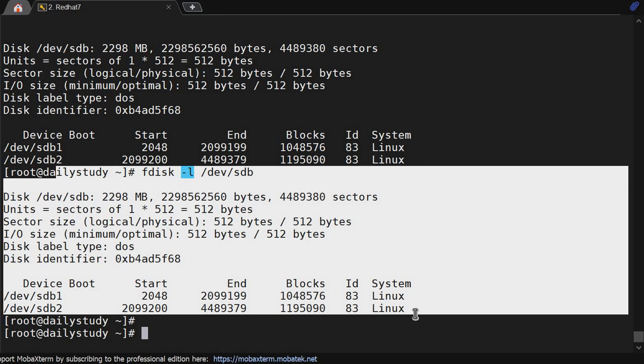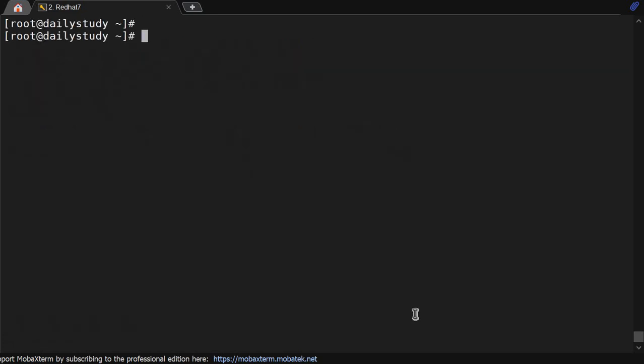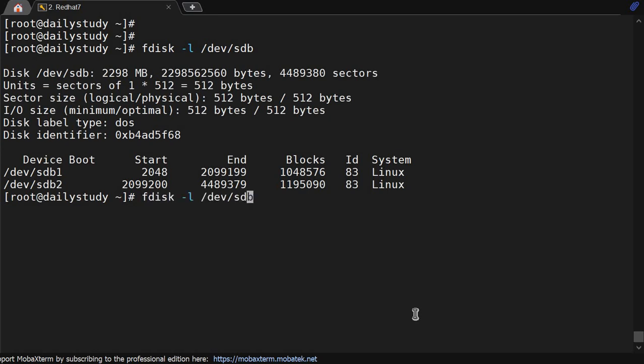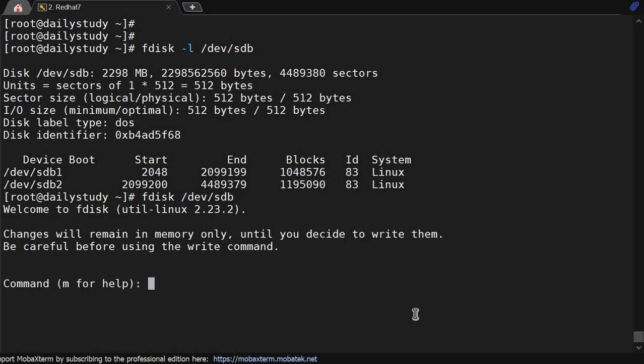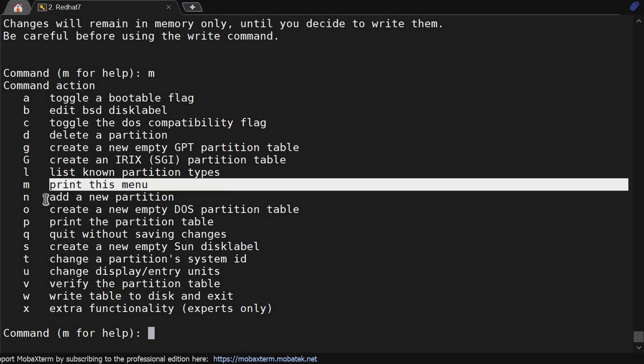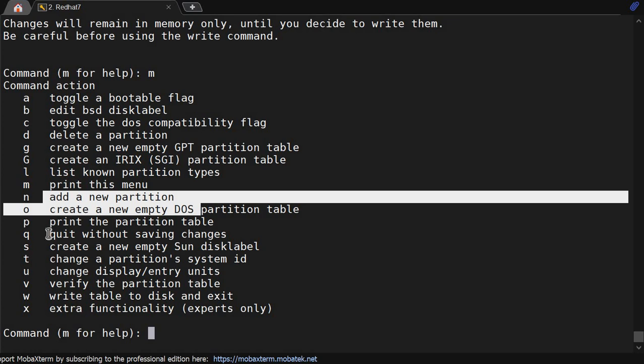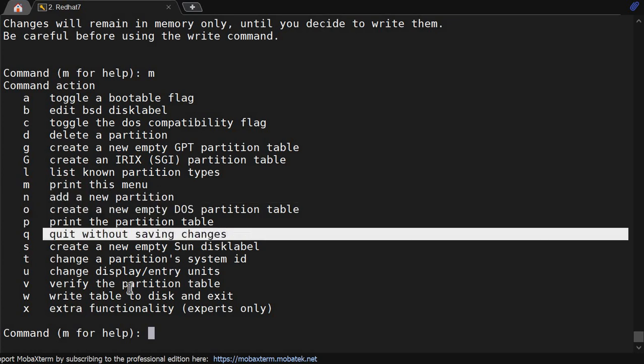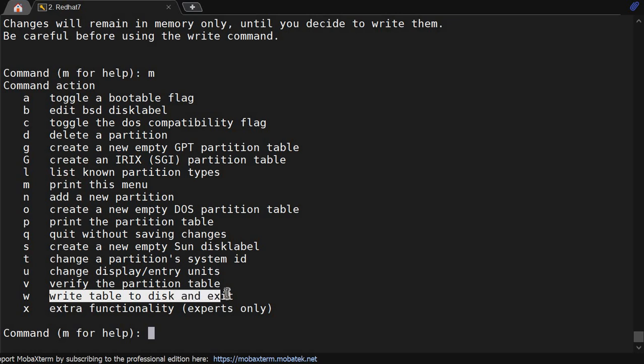If you want to take further action on this disk, let me clear my screen. So we have an active disk. You can run fdisk /dev/sdb. As you can see, it shows command m for help. If you press m you will get the options. I was already aware of those options, so I have used them. d to delete a partition, l to list known partition types, m to print this menu, n to create a new partition, q to quit without saving changes, and w to write the table to disk and exit.